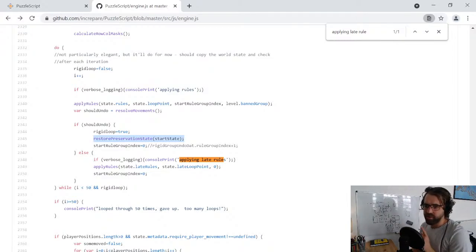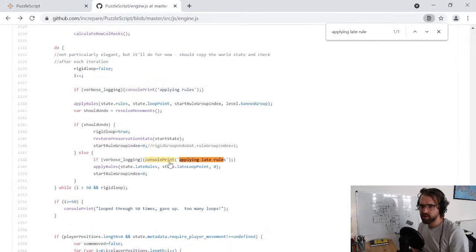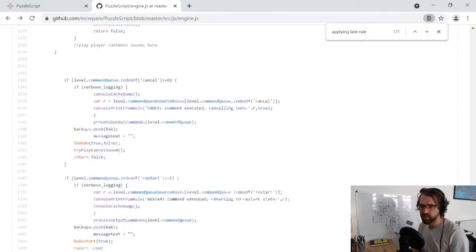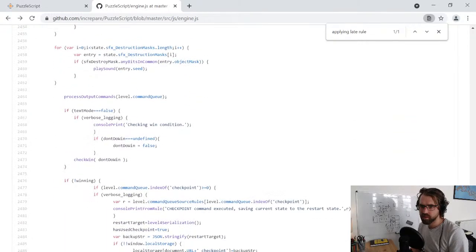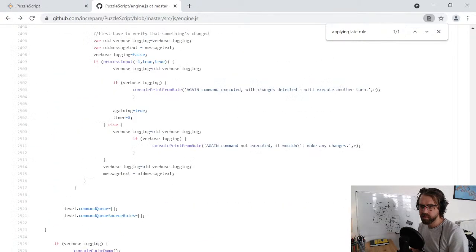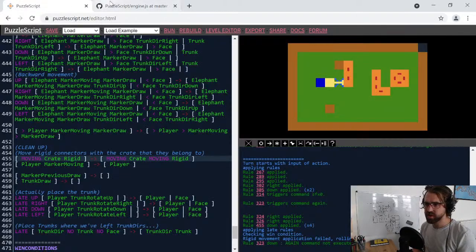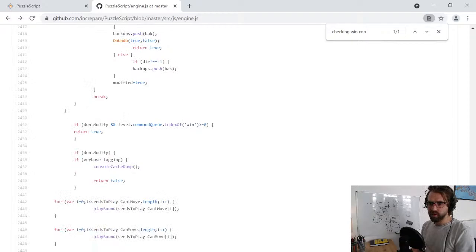Okay, so we're seeing applying late rules, which means that should undo is false. Yes. We're then checking win conditions, which means we're actually going further down, checking win conditions. What's that happen? Not there. Where does that happen? Checking win condition. Yes. Where's that? Yeah, it's just below. No.